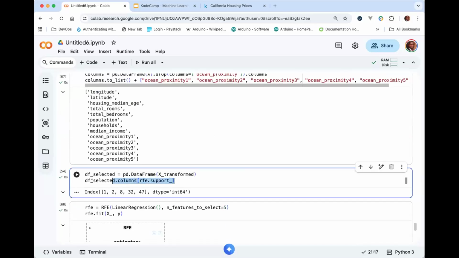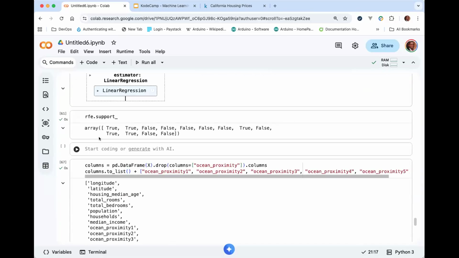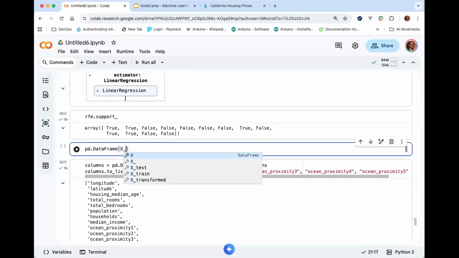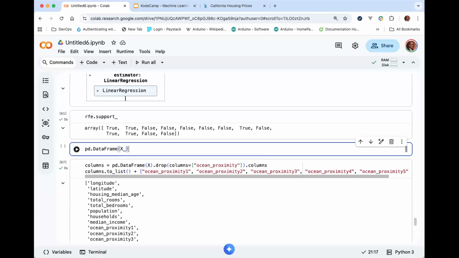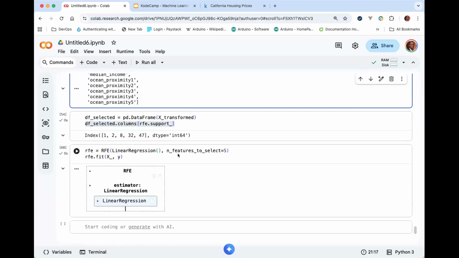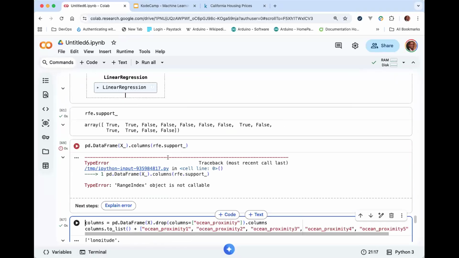So let's do that here. pd.DataFrame of X, right? Dot columns, RFE dot support. So that will give you again a range index.